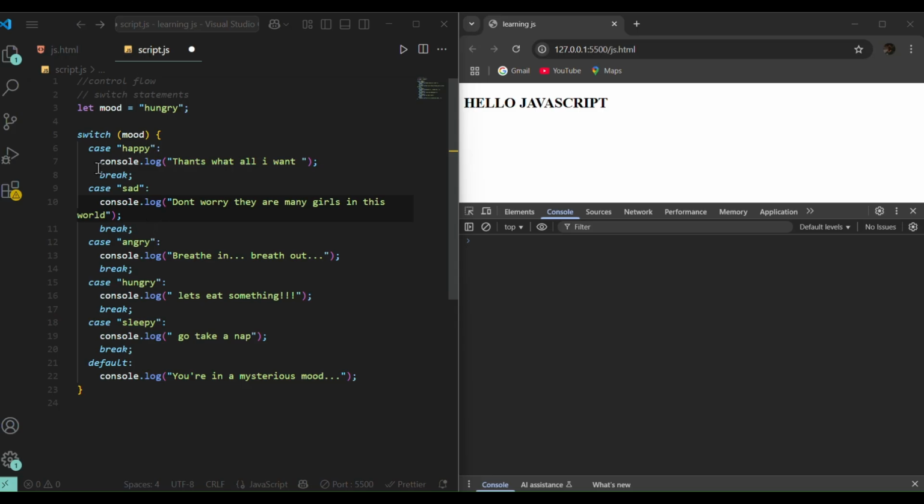Now we will quickly learn what are switch statements. Here we have created a variable named mood and assigned a string value to it, hungry. In the switch round brackets, we have given the condition variable mood. Now the compiler checks each and every case whether hungry is present or not. If it is not there, it's just going to break the statement and move to the next statement. Here it got hungry, so it prints the statement, "let's eat something."